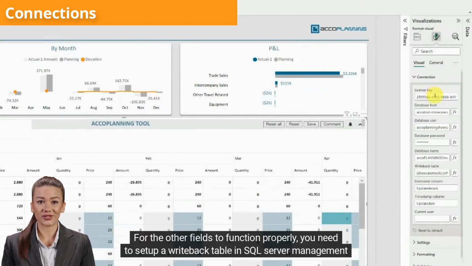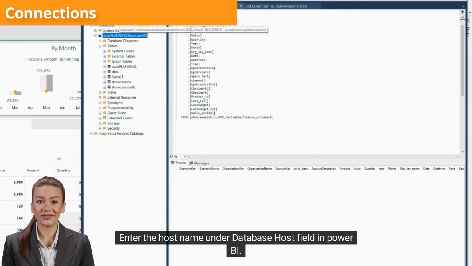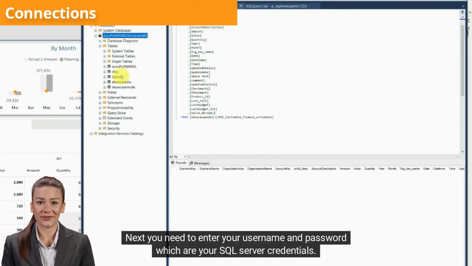For the other fields to function properly, you need to set up a write-back table in SQL Server Management Studio. Create a new database with the table used for write-back. Enter the host name under Database Host field in Power BI. Next, you need to enter your username and password, which are your SQL Server credentials.